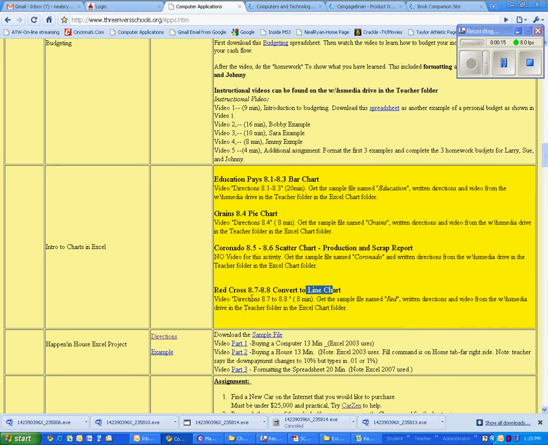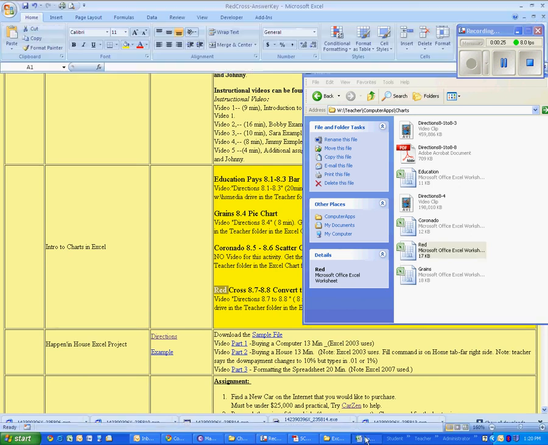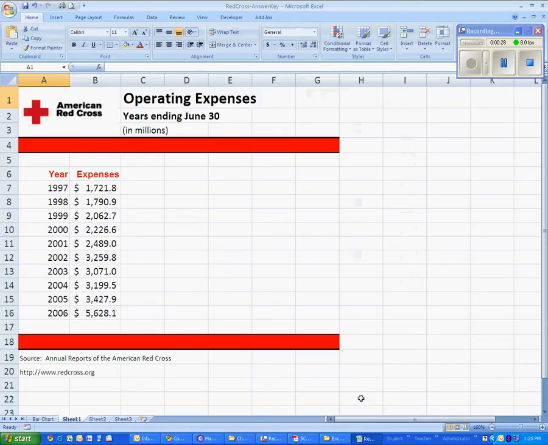Open up the file called Red that's located in the HS Media folder under Computer Apps Charts. And again, once you open that file up, make sure you save it to your My Documents folder or save it to your HS Media folder, somewhere where you know where it is.